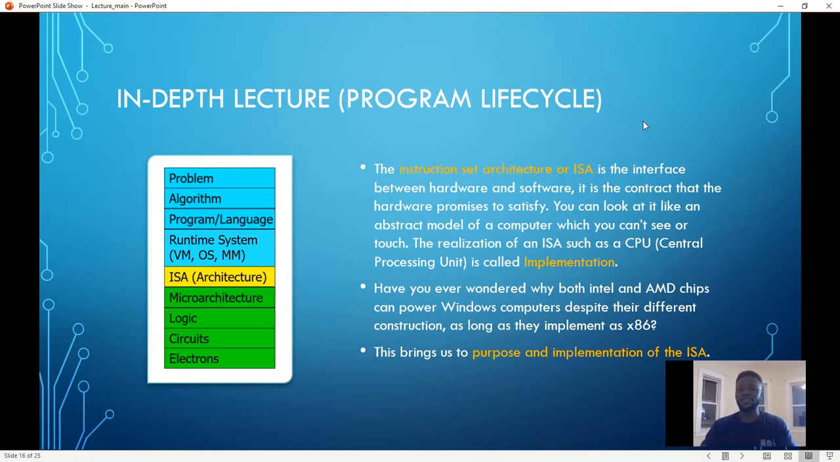So you can think of an instruction set architecture like that. It's kind of like a contract that your computer promises to meet. Let's say it could be 3.4 gigahertz fast, and all that stuff. It promises to meet those specifications, but you don't actually know until you implement it. So an example of an implementation of an instruction set architecture is a CPU, or a central processing unit.